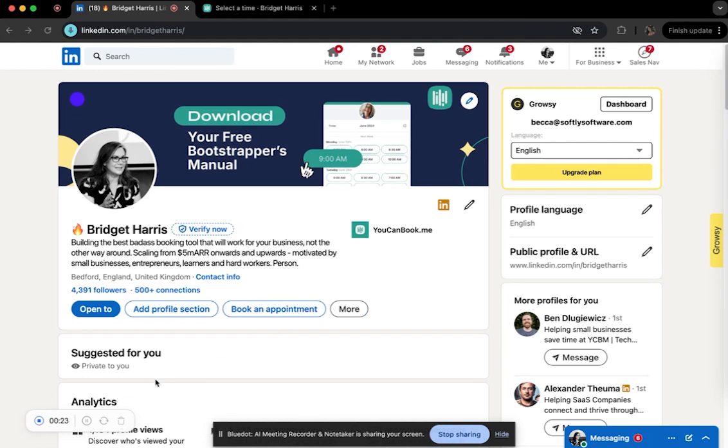So I'm just going to quickly get rid of it and pop right back in. Now you'll see that it no longer says book an appointment. It says add a custom button. That's how it'll look for you if you don't already have a custom button installed on your Sales Navigator account. So we're going to click add custom button.